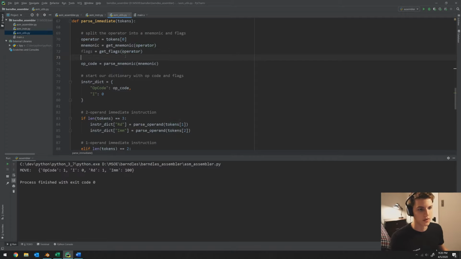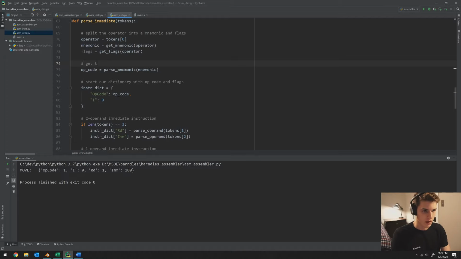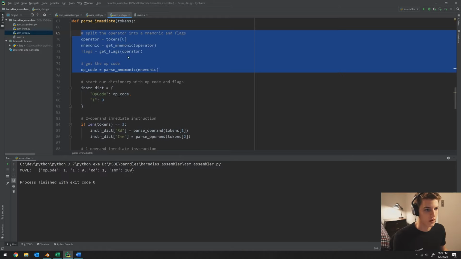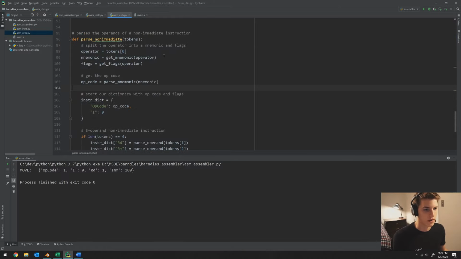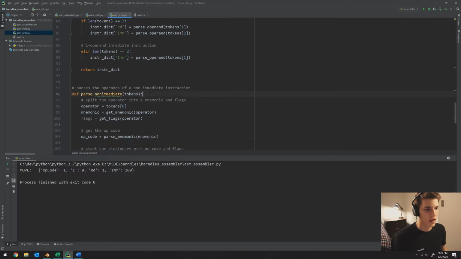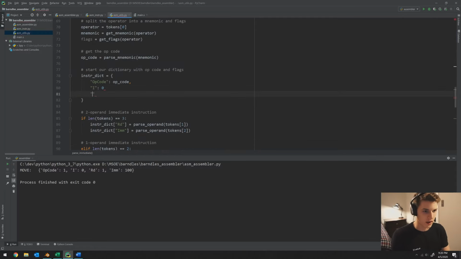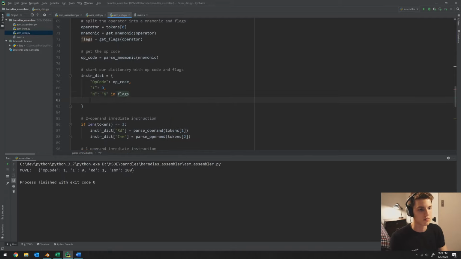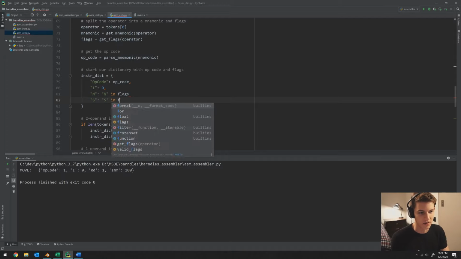And then once we do this, then we can get the opcode. There we go. Okay, so we want to do this down here too. And then down here we can say that n is going to be flags dot, oh wait. What can we say here? We can say n in flags. And then s is going to be s in flags.